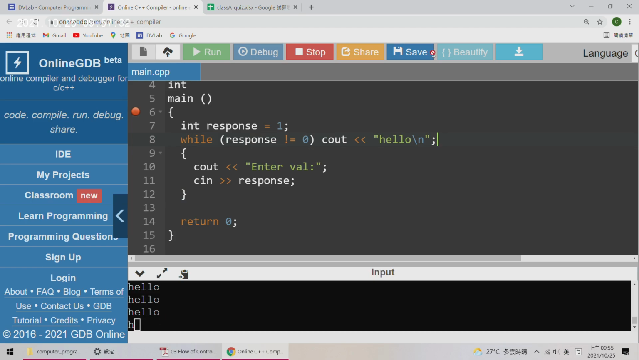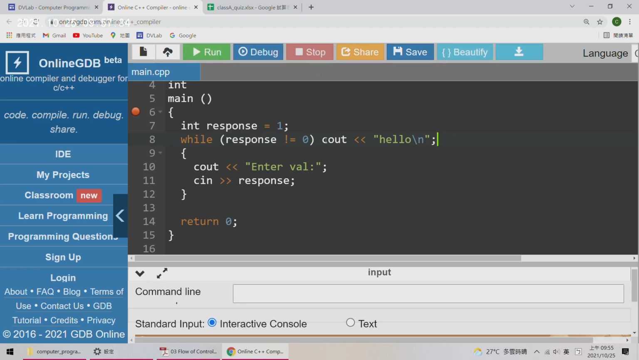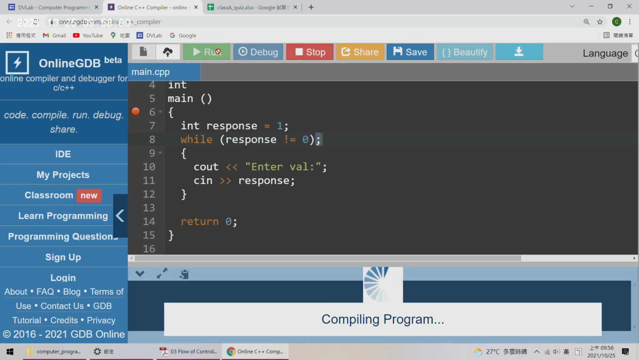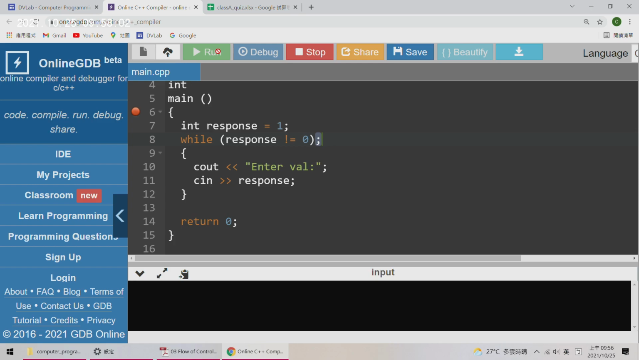So the correct semantics for this example is to remove the semicolon. The semicolon is not what we want. But if you accidentally add a semicolon, then this is legal syntax, but the semantics is not what we want.